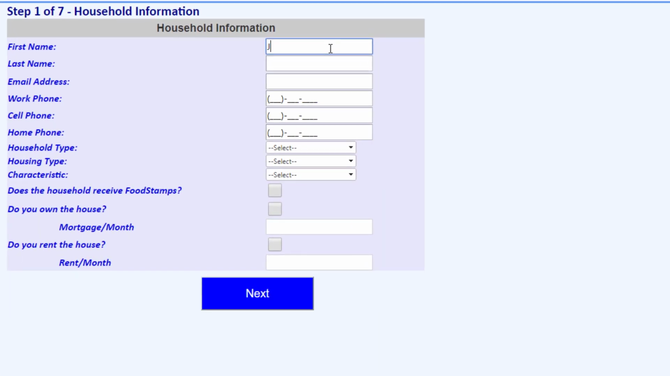Begin by entering your first name. Enter your last name. Enter your email address. If you do not have an email address, you may leave this field blank. Enter your work phone number. If you do not have a work phone, you may leave this field blank. Enter your cell phone number. If you do not have a cell phone number, you may leave this field blank. Enter your home phone number. If you do not have a home phone, you may leave this field blank.